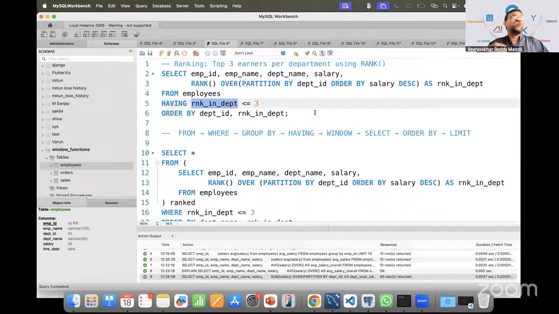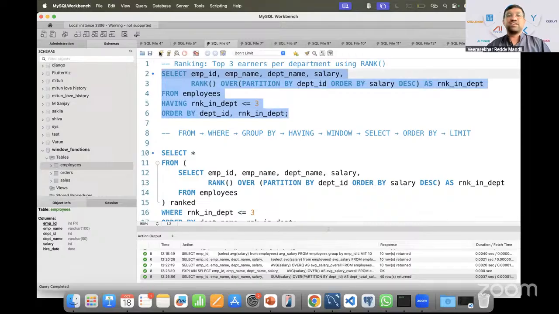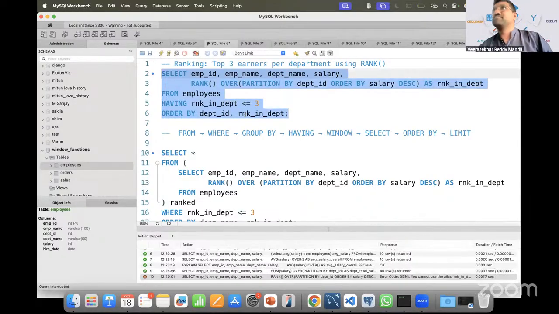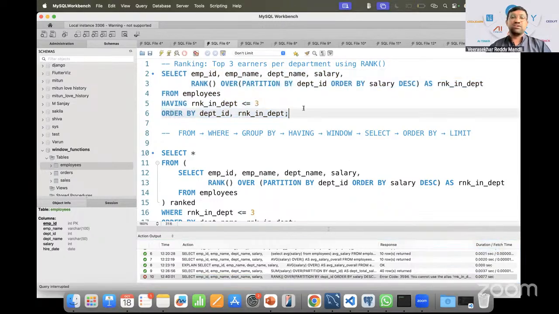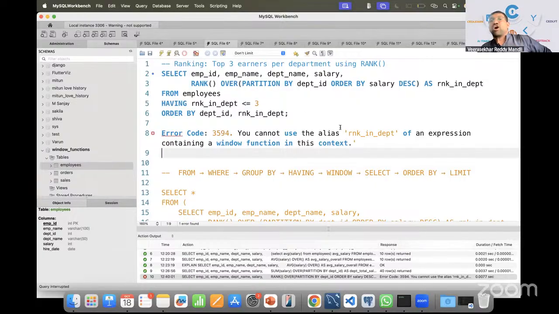I don't require all of them. I want a limit, in this order by department and rank in department. Now I just added it, and if I try to execute this, it is going to fail. We can see the error; let me copy the response. What is it saying? You cannot use this alias rank in department in an expression containing a window function in this context. Now, where? Line number 5.